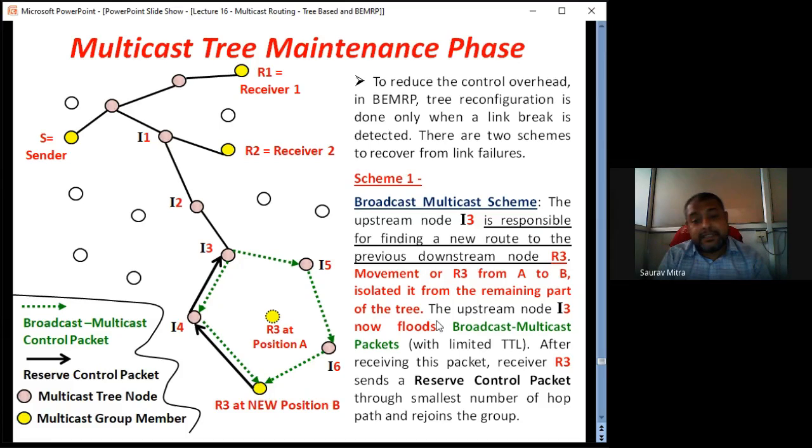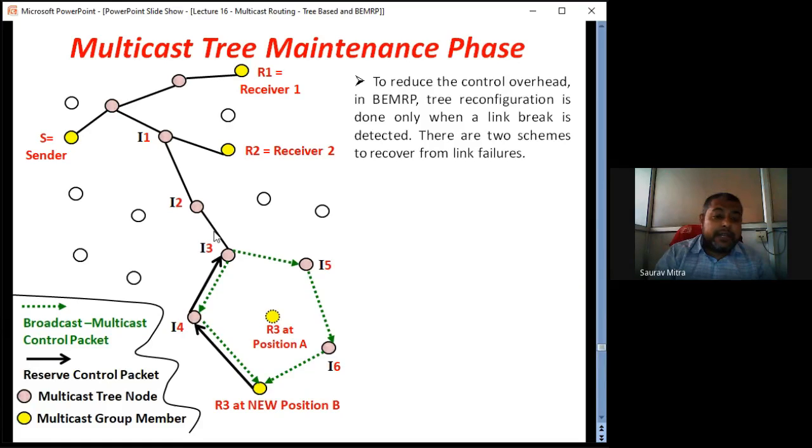The upstream node I3 now floods the broadcast multicast packet, and after receiving this packet, R3 decides how to join I3, whether through I4, or through I6, I5 and I3. R3 finds that if it joins I3 by I4, there are only two hop counts, and if it joins I3 by I6, I5 and I3, there will be three hop counts. So after receiving this packet, receiver R3 sends a reserve control packet through the path with the smallest hop count and rejoins the group. R3 will now send this reserve control packet, same as in the previous tree initialization stage, to I3 by the least hop count path, which is R3 to I4 to I3. I'll explain this process again.